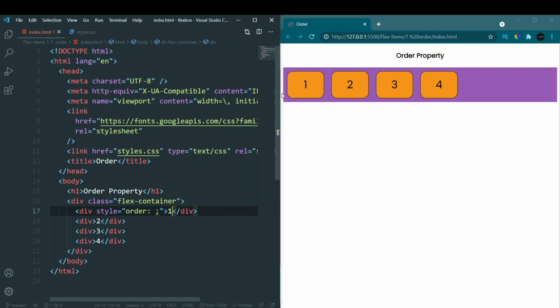So here I've written 1. Now I want this 1 to be in the 3rd place. So what order will I have to give here? What do I have to pass here? It will be 0, 1 and 2. If I pass 2 here, then 1 will go to the 3rd position. Now the layout breaks because we have not defined order for all the other elements.